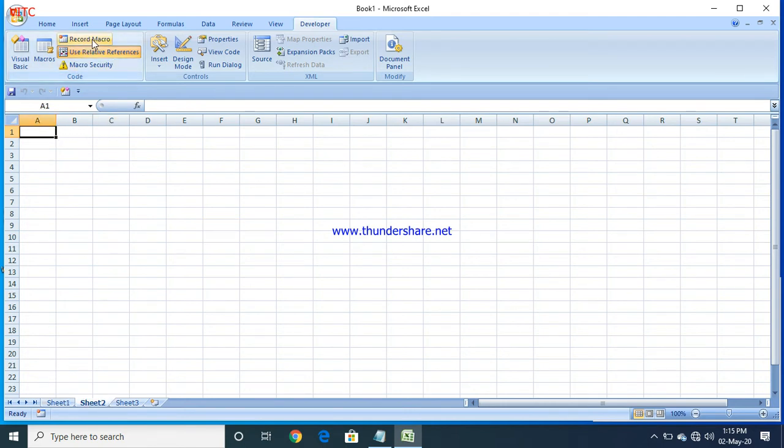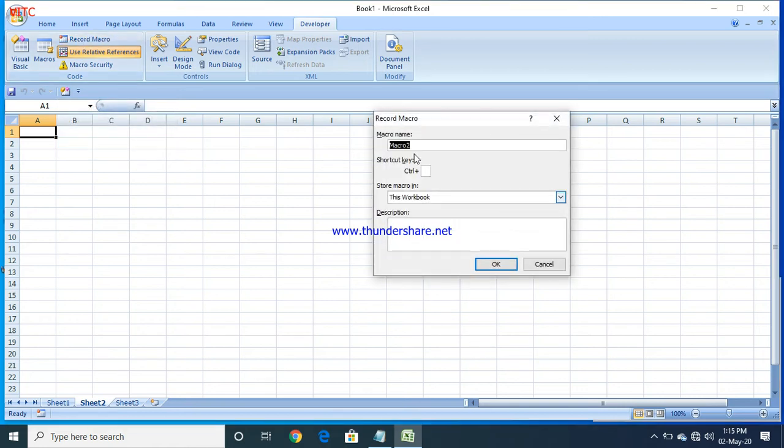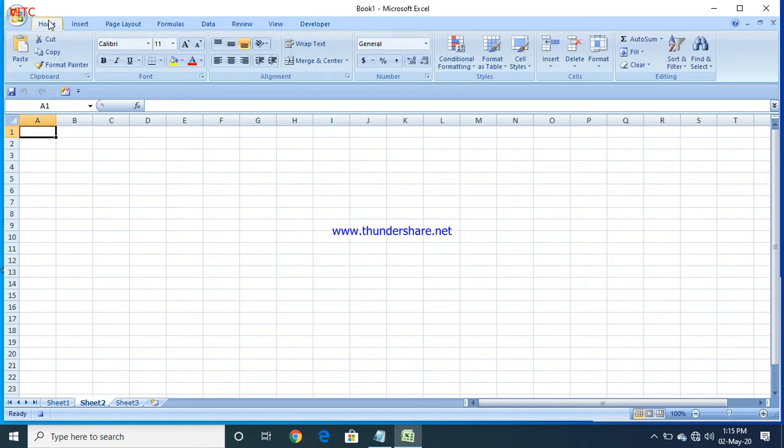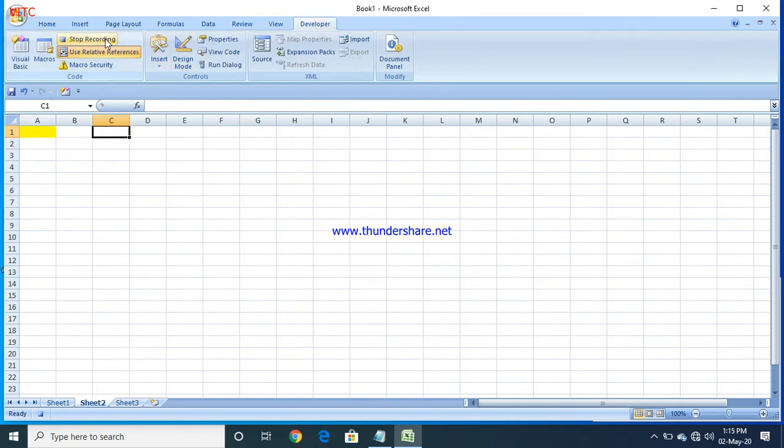I'll once again go for Record Macro, and Macro2 is the name because the Macro1 name is already occupied. As a shortcut, Q is already occupied, so let me give something else. I'll just give it as M. Okay. Now the same operation, the macro has started recording. Now I'll do the same operation. I'll just apply yellow color and move 2 steps further to C1. Now after that I'm going to stop this macro.